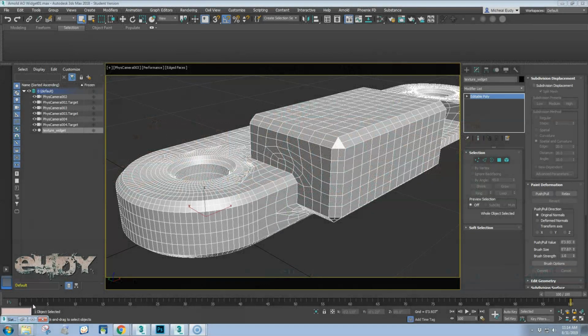Okay, what I wanted to go over today is how to create a dirt shader using ambient occlusion for Arnold. In my original tutorial, I was using Mental Ray, and now I'm switching to Arnold. The procedure is a little bit different in Arnold than it was in Mental Ray, so I wanted to cover that.